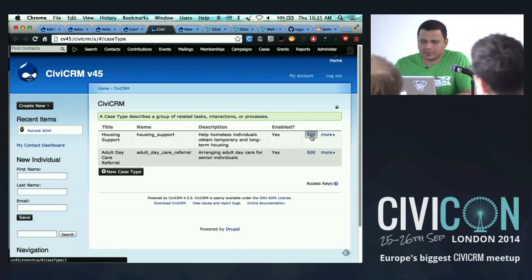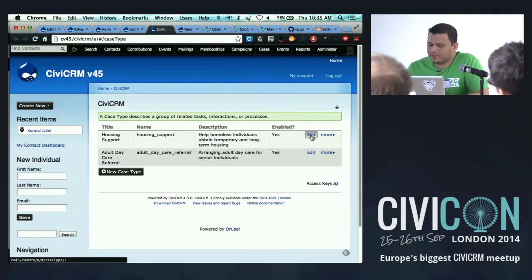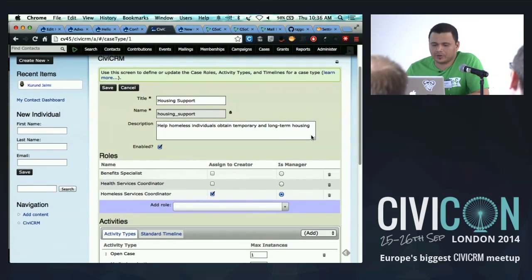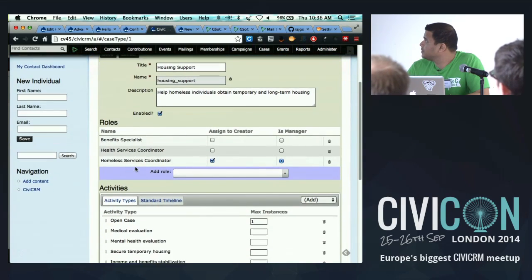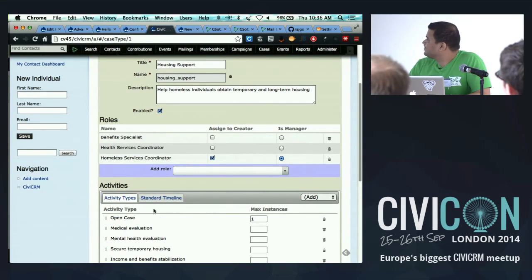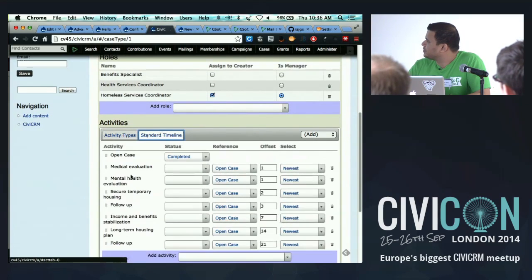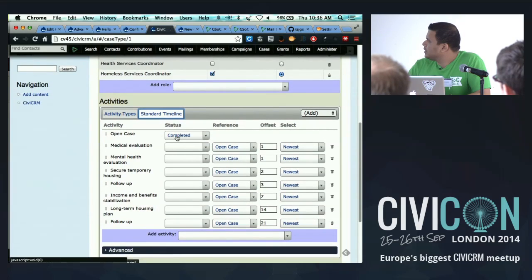Okay. The other thing is manage case stuff. To give you a brief idea, we use a new framework, Angular, for this, implementing Angular and the APIs, CV APIs, which are awesome. So once you click, you get this form. These are various roles which are assigned.